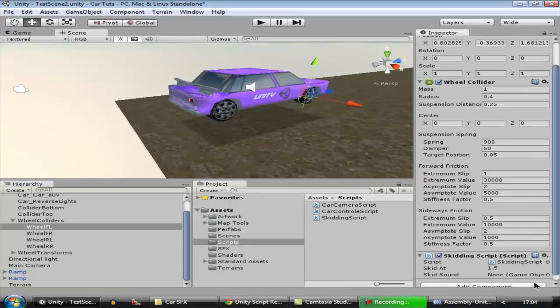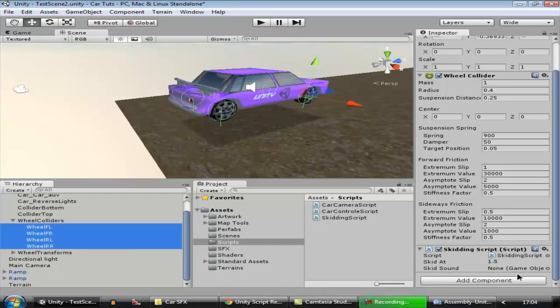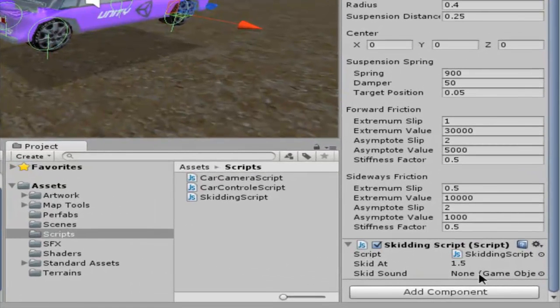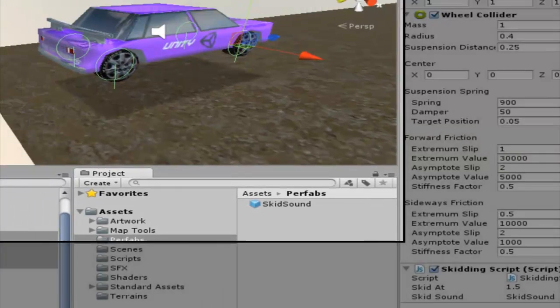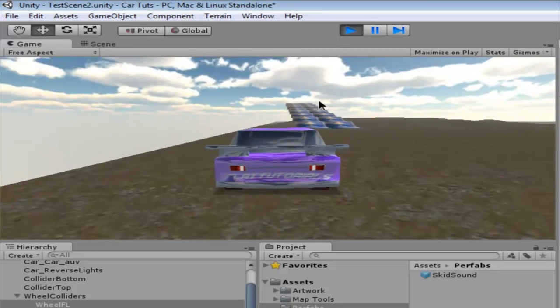Okay, now you can see we got a chunk of variables over here, and it needs a skid sound variable. So we're gonna go ahead to the prefabs, and we're gonna drag that skid sound that we have created and drag it over here. And now let's just go ahead and check it out.